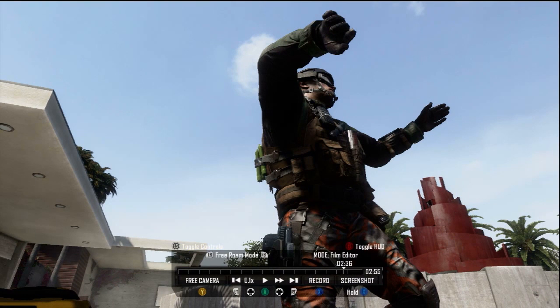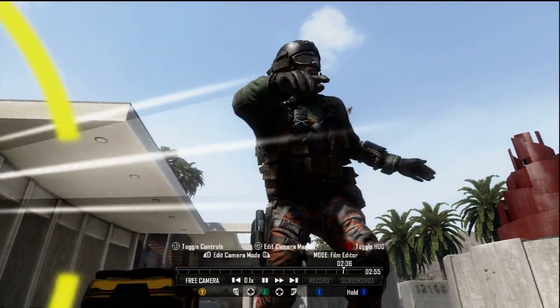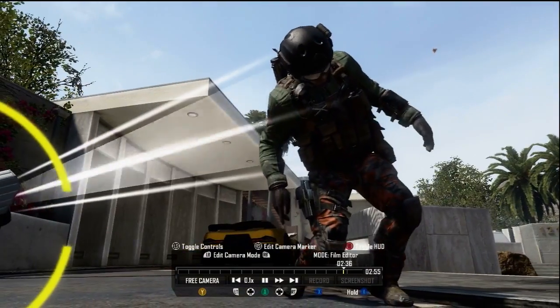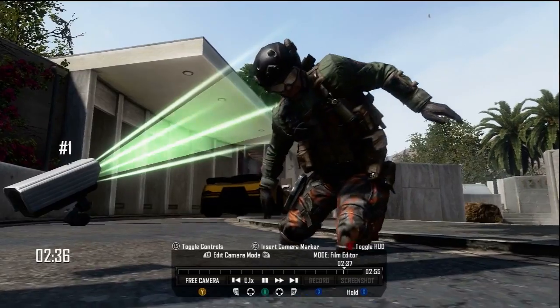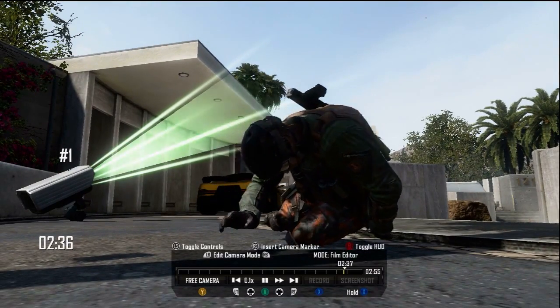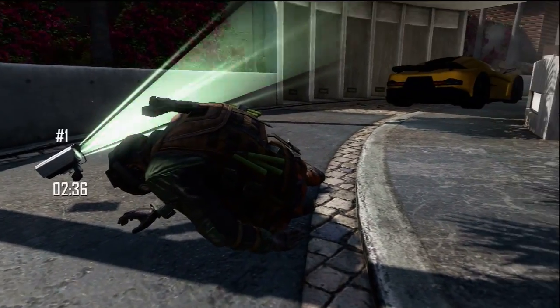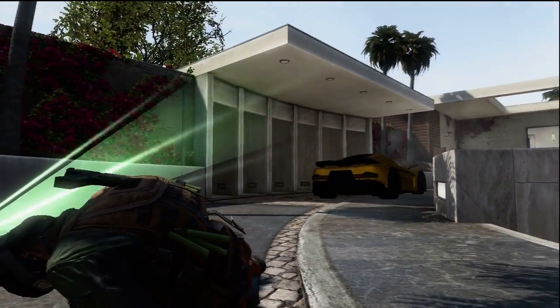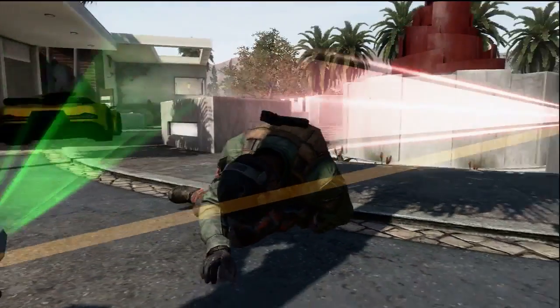So I'm going to go to my edit camera mode by pressing the right bumper. Press the right stick in. And then I'm going to move forward to the end of his little death animation, or to whatever point you want the camera to end. This looks like a pretty good spot. And then I can just move the camera and find the spot that I want and press the right stick again. And now we have a little camera animation.